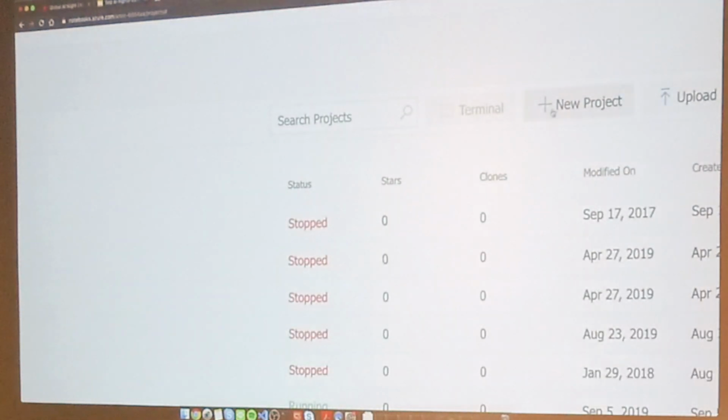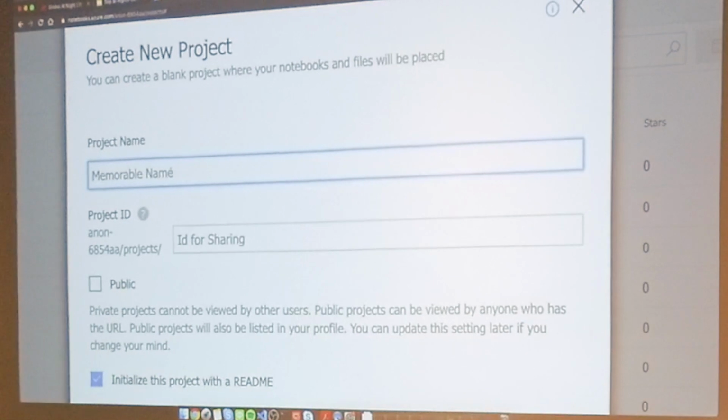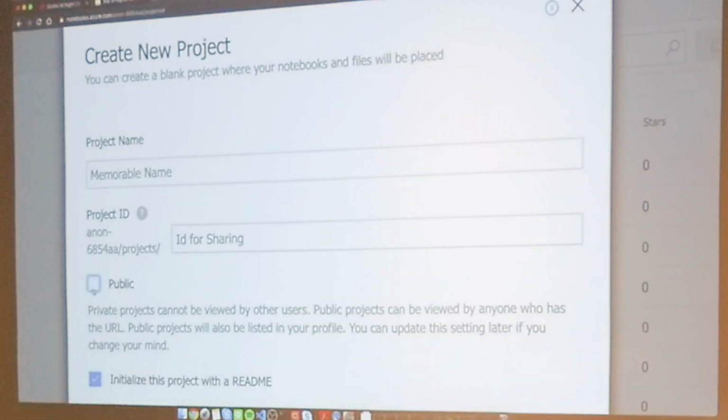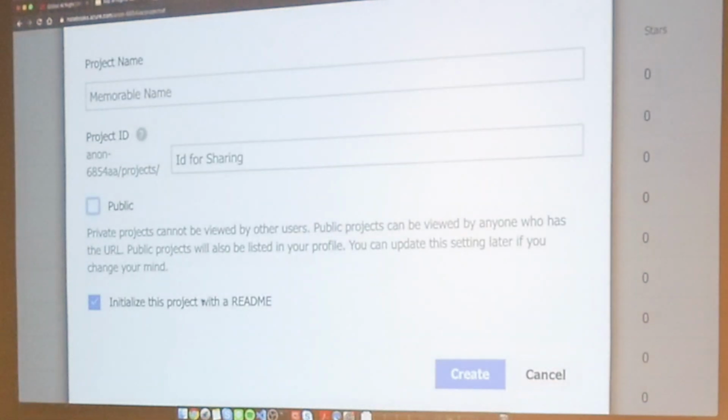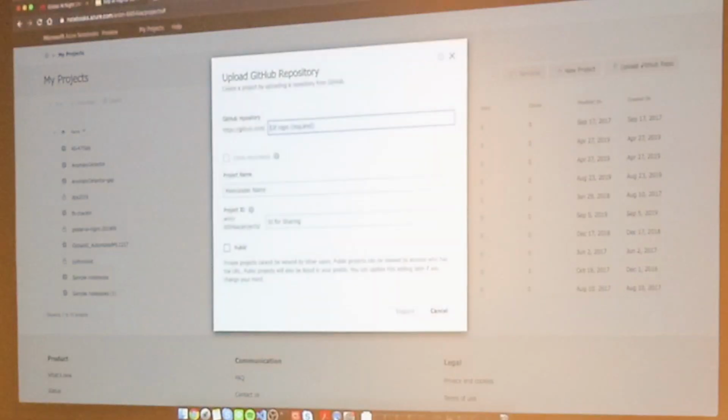Then you can create a new one, and create any project as you want, either public or private. You just create a project in your space, and you can also upload from a GitHub repository if it's an open, public one.